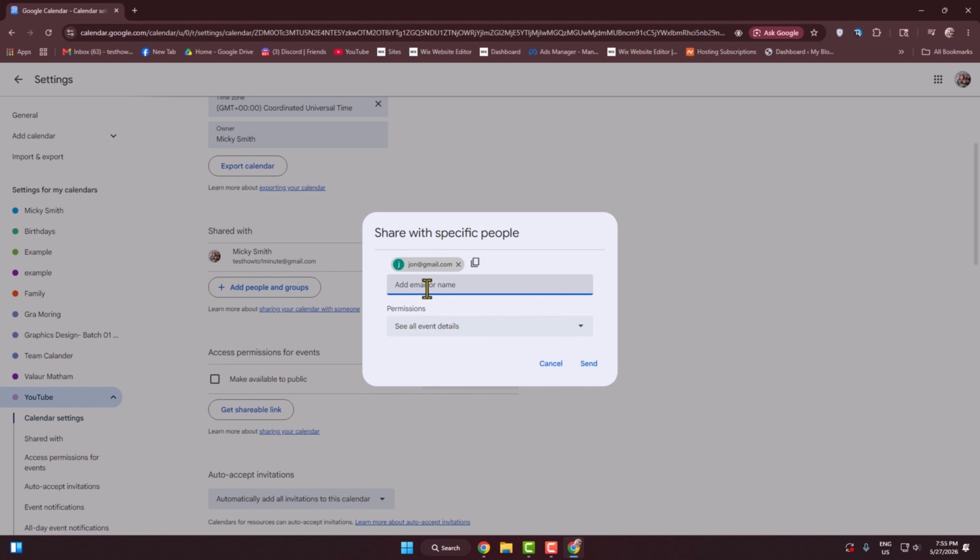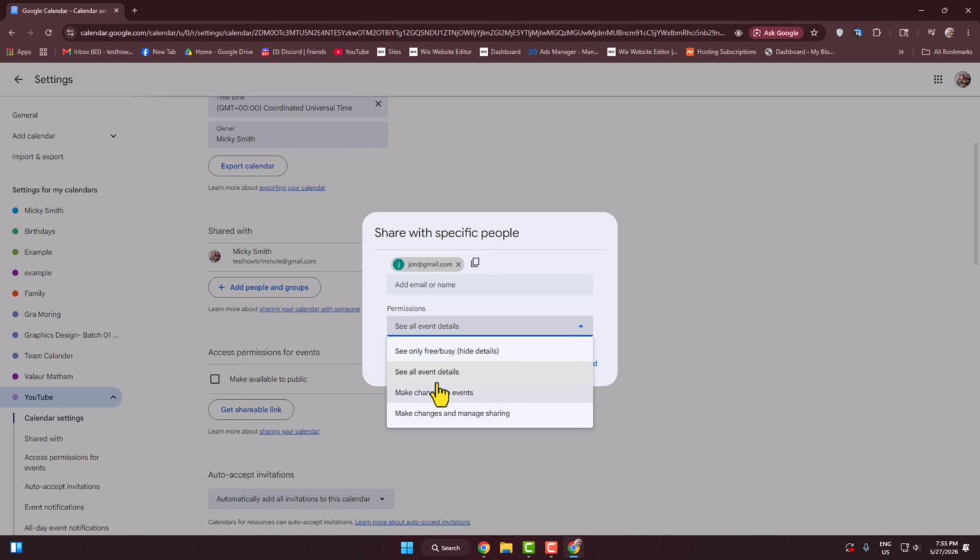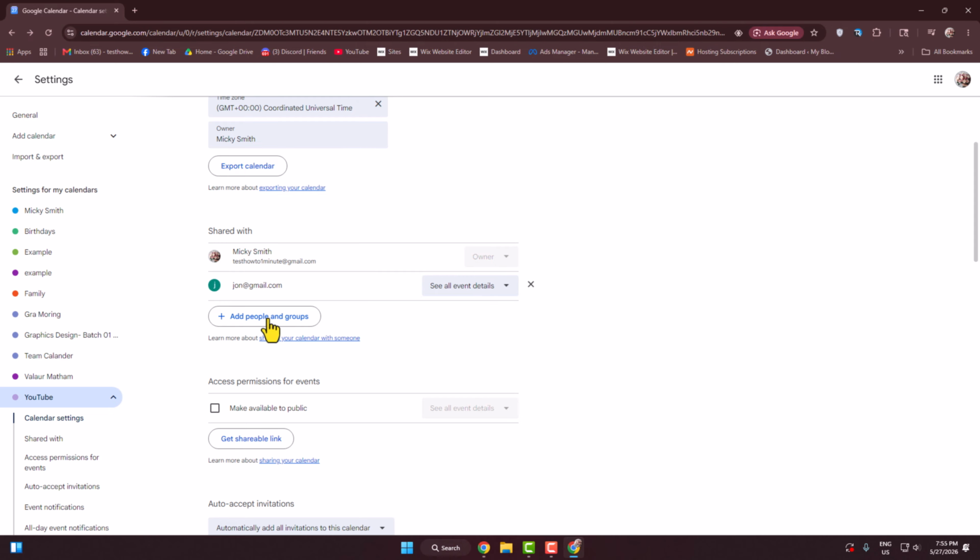You can add multiple people to share your calendar with, and you can select any calendar permissions from here and finally click on send. And here you can see invitation has been successfully sent. So that's how you can actually create shared calendars in Google Calendar.